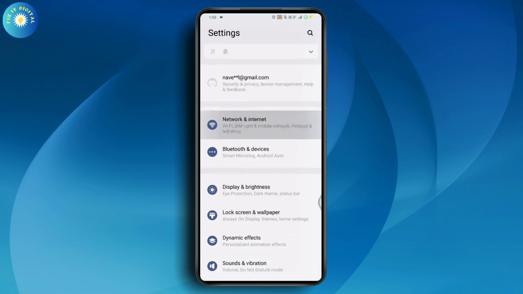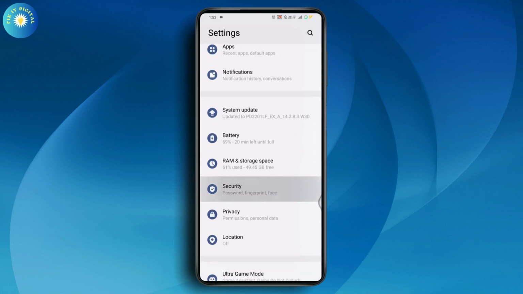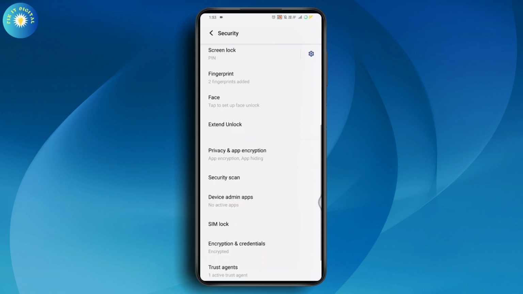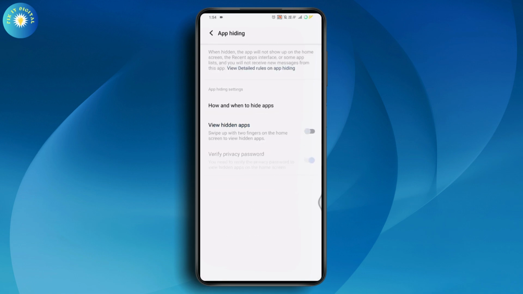Once you open up your settings, you need to scroll down and go with the security section. Once you're under the security, you need to scroll down and go with privacy and app encryption. Enter your fingerprint or your password, and here you will have the app hiding option. Tap on it and tap on view hidden apps, and it says swipe up with 2 fingers on the home screen to view hidden apps.